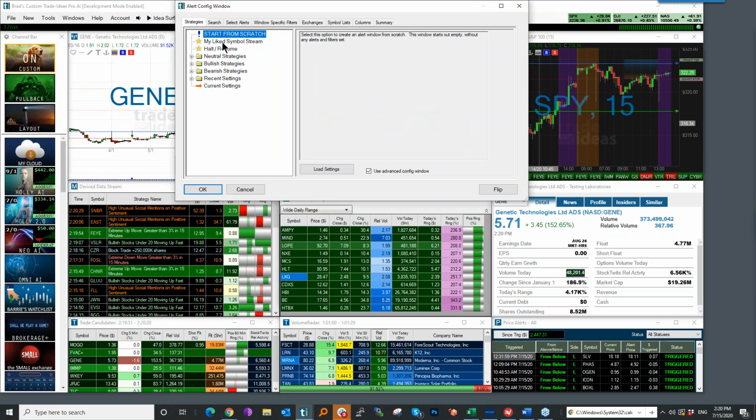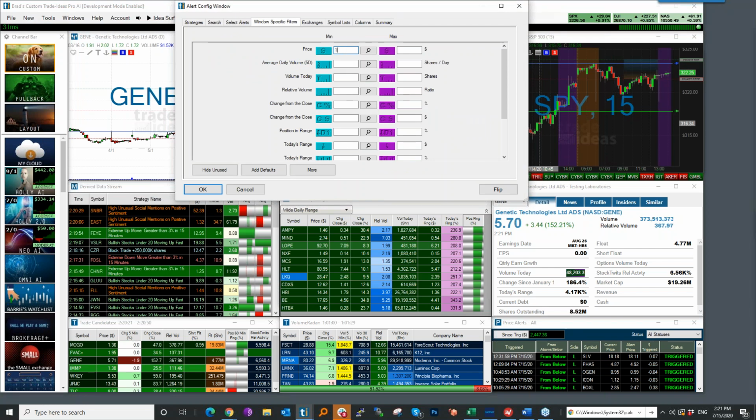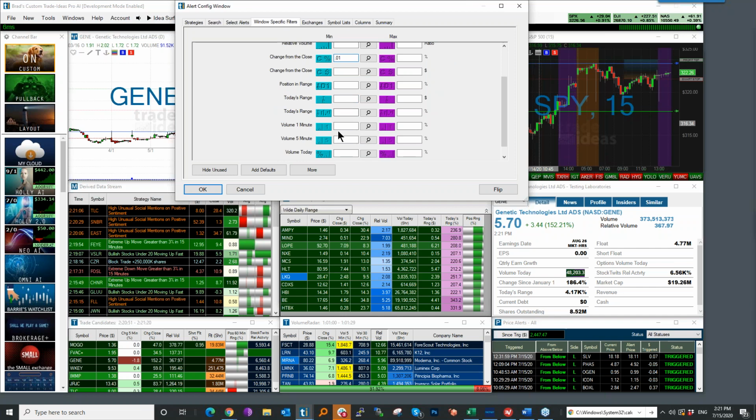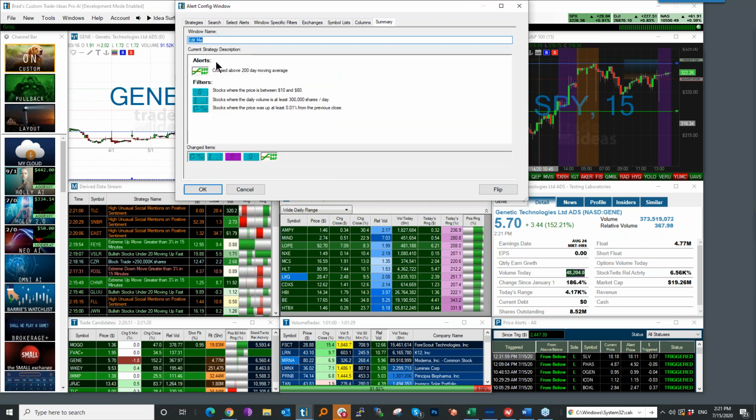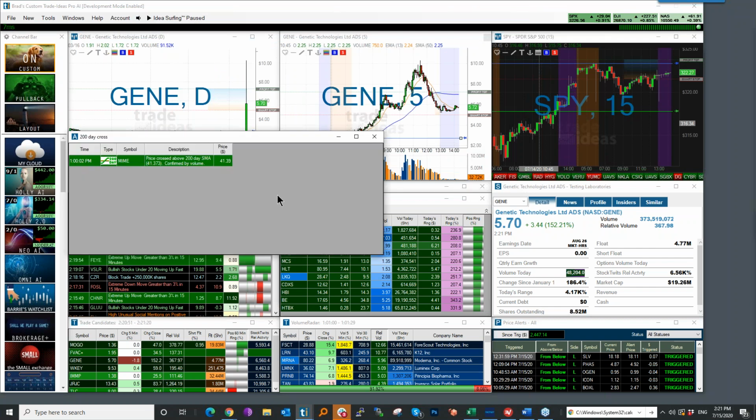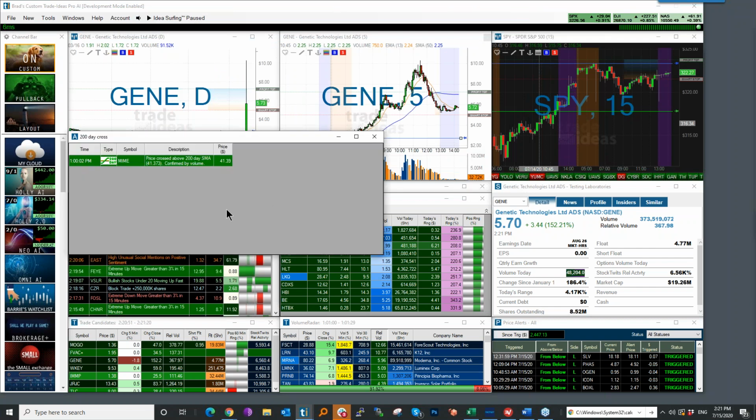So erase everything that had those in. Let's just do price of, say, 10, $80. Let's do, say, 300,000 minimum average volume. I want it to be positive, and we'll leave it at that. All right, so this is the alert window.